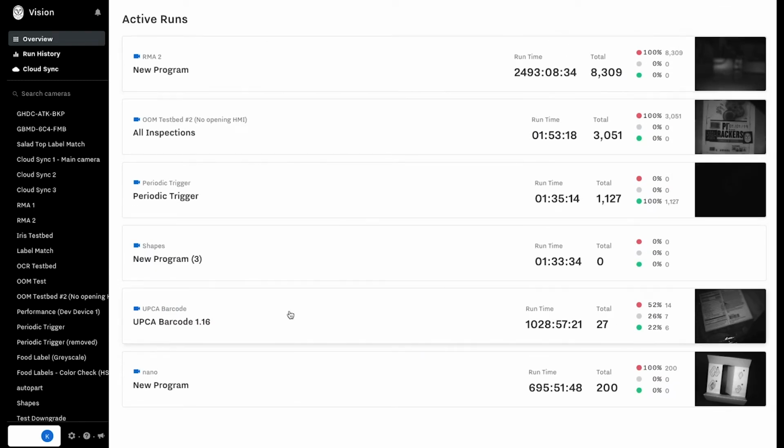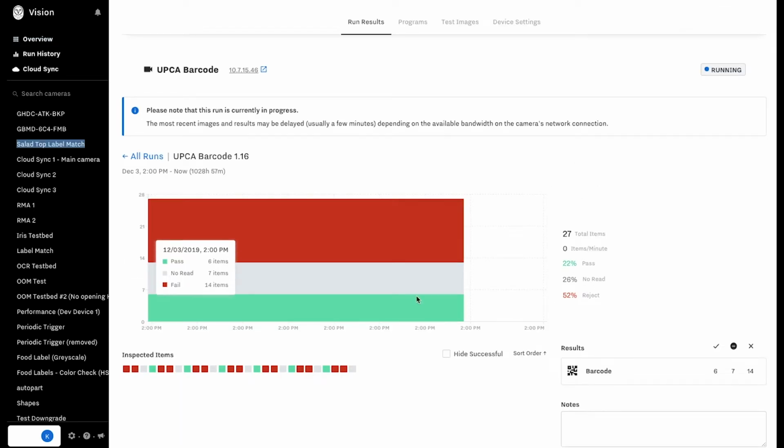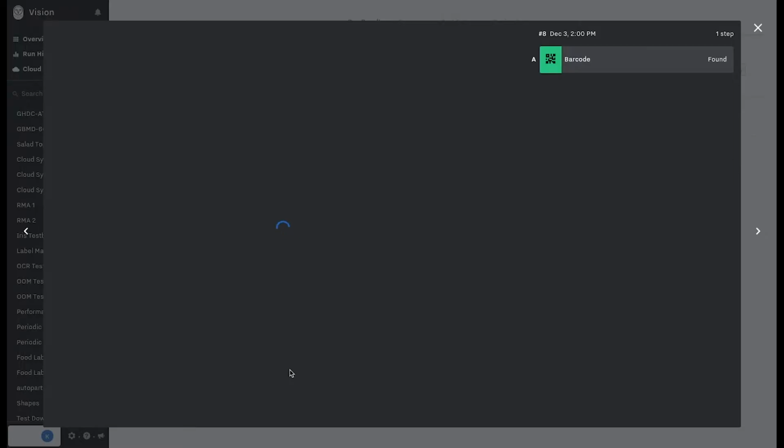Selecting one will bring up details for that run, including pass and fail rates, number of items inspected, performance metrics for each inspection tool, and details around every single inspection.